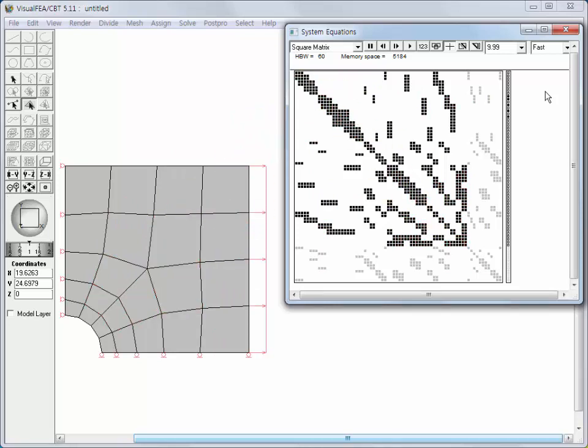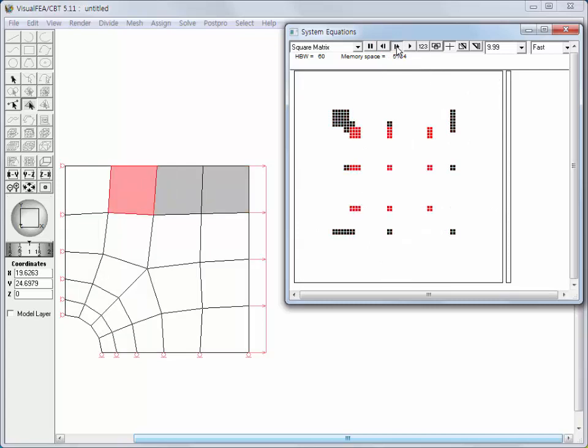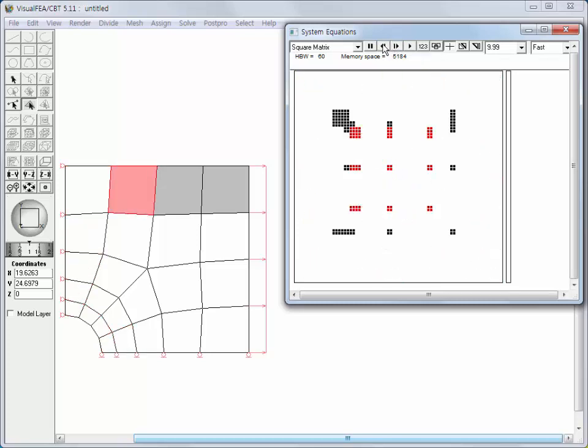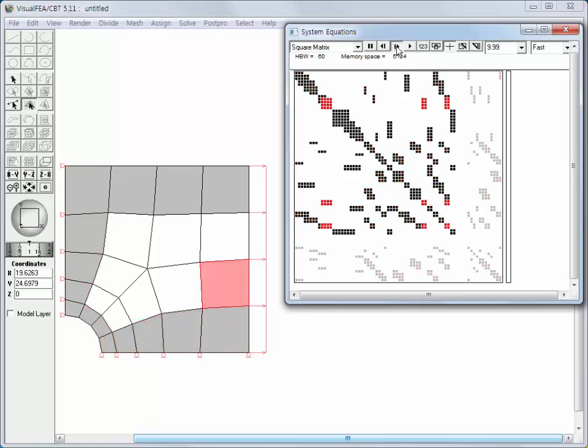The assembly process can be examined stepwise, using one step forward or one step backward button. One step forward button is used to assemble element stiffness matrices in the order of element number. Clicking the button will progress the assembly by one element at a time. Click one step backward button, then, an assembled element stiffness matrix is disassembled in reverse order of assembly. Thus, the assembly process can be examined while repeating back and forth.